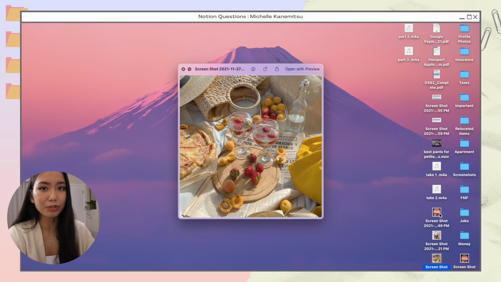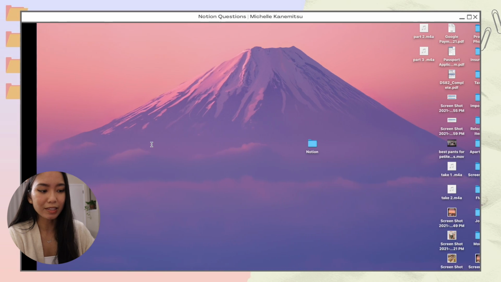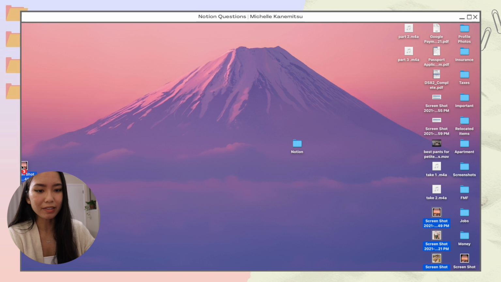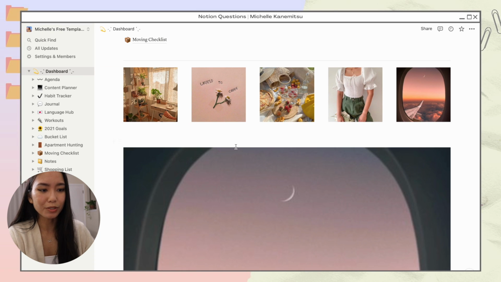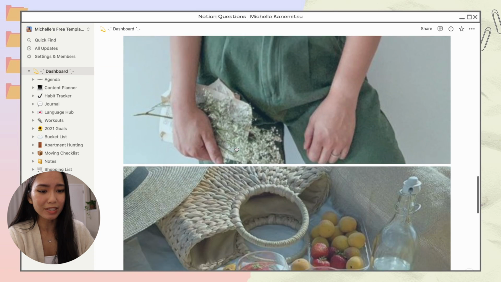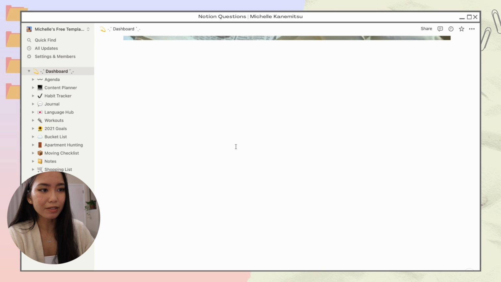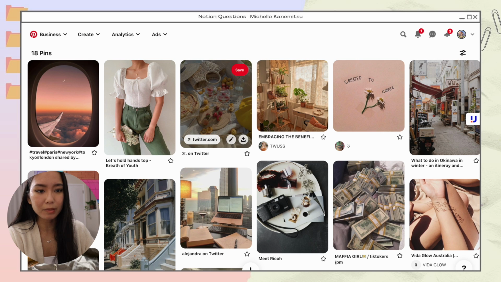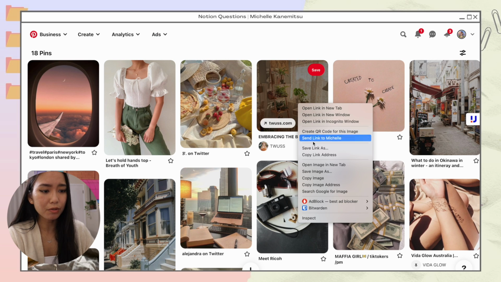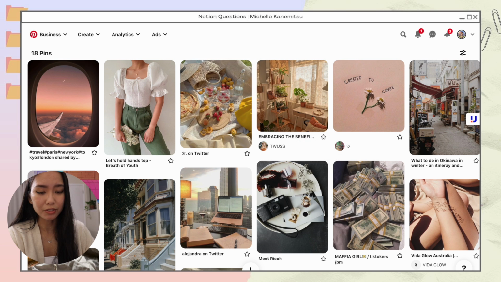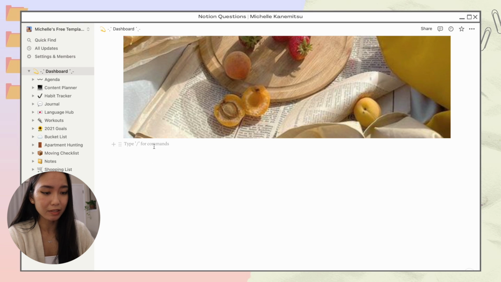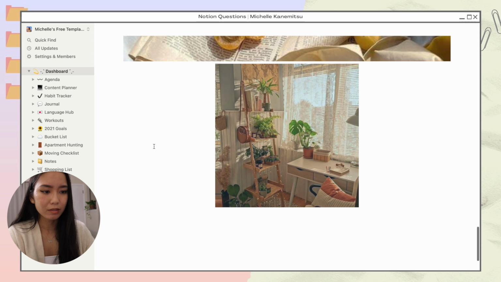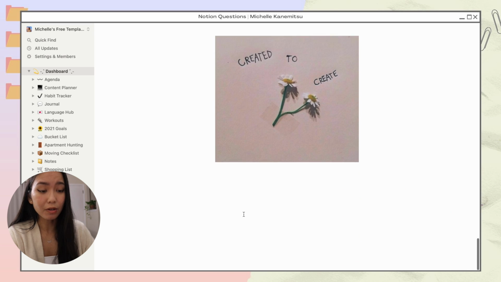And now you're going to go back to your page, select your screenshots, and drag them onto your page. So here they are. They are very large, as you can see, but I'm going to add the other two photos. So let's go back to Pinterest. And for the other two photos, I'm just going to copy them straight from Pinterest and Command V to paste. And now we have all 5 here.